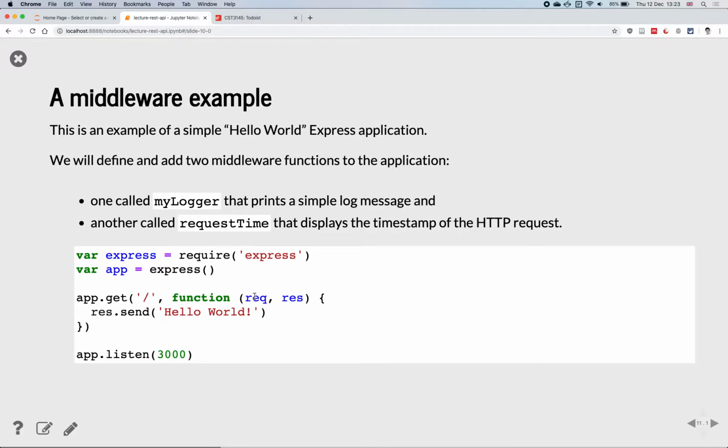Okay, and then we're going to see some examples. Now we're going to add two middleware to a very simple Express application. The first one is called myLogger, and all it does is log a message to the console, which is not particularly useful, but it just gives you an idea of how middleware works. And the other one is called requestTime. It will show the time of the request.